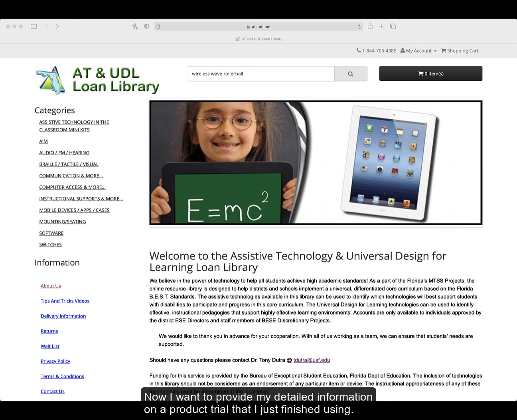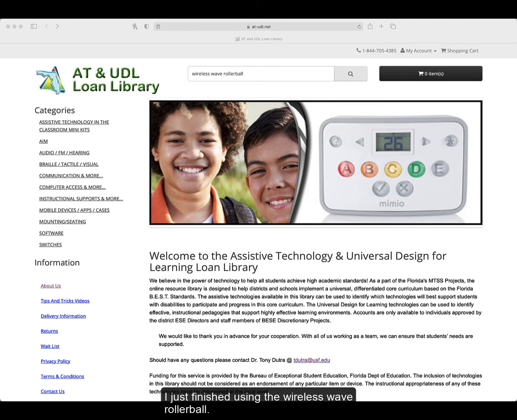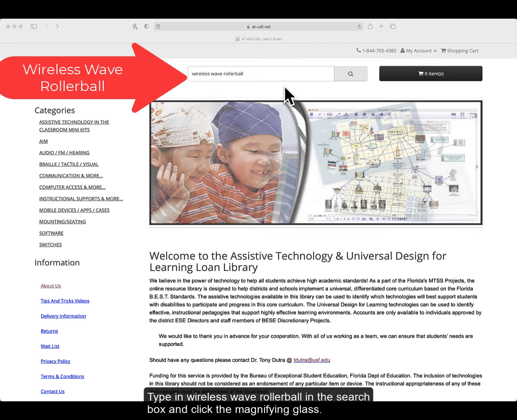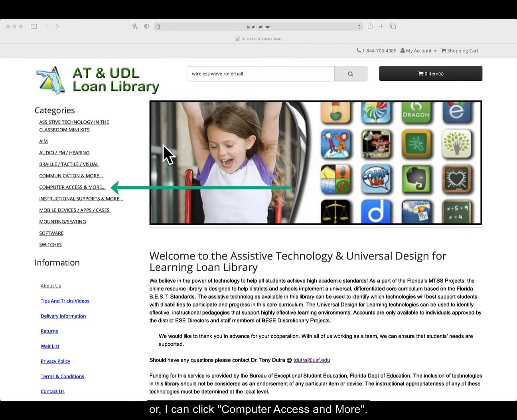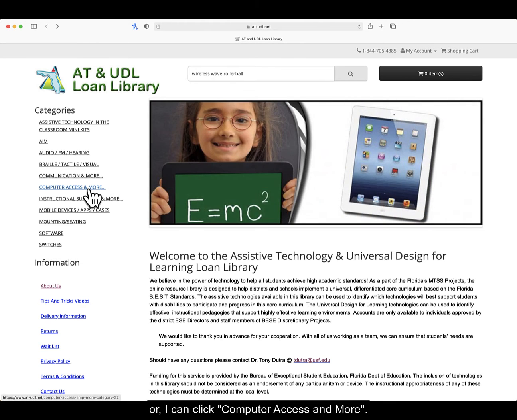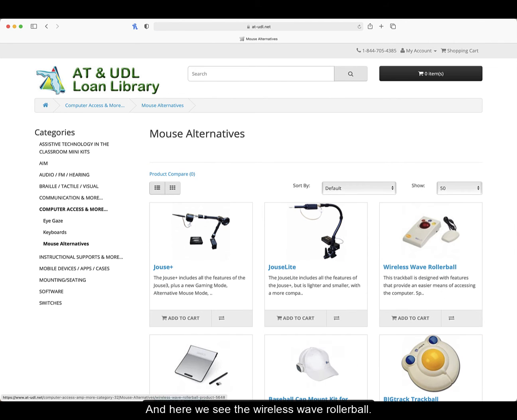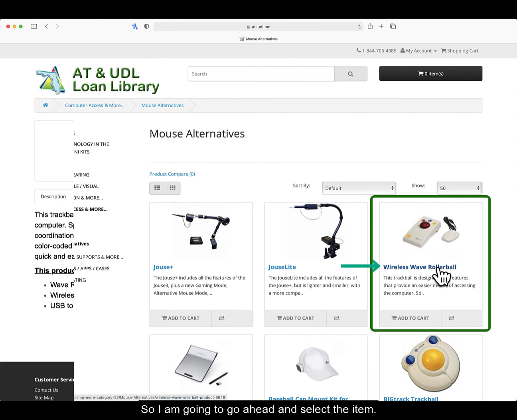Now I want to provide my detailed information on a product trial that I just finished using. I just finished using the Wireless Wave Rollerball. Type in Wireless Wave Rollerball in the search box and click the magnifying glass, or I can click Computer Access and More, and in the refined search area select Mouse Alternatives, and here we see the Wireless Wave Rollerball. So I'm going to go ahead and select the item.